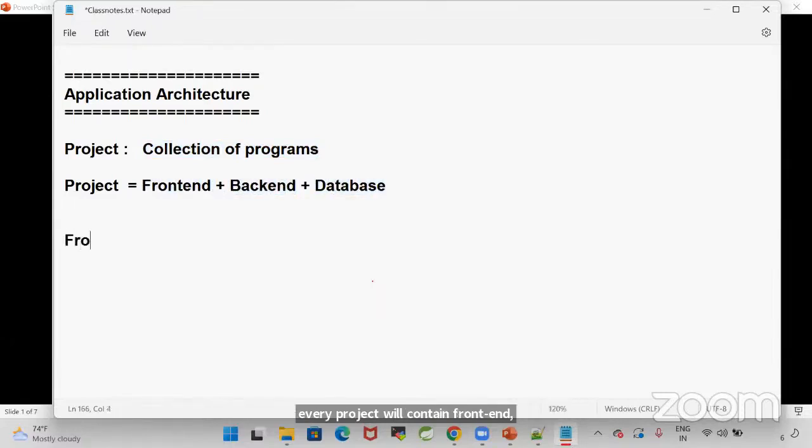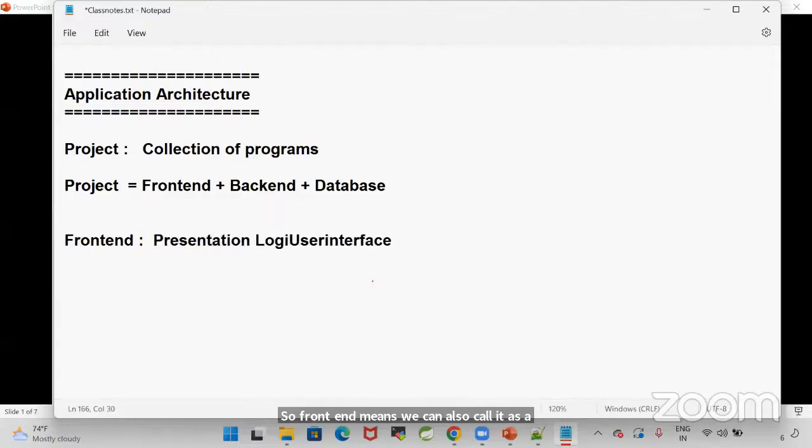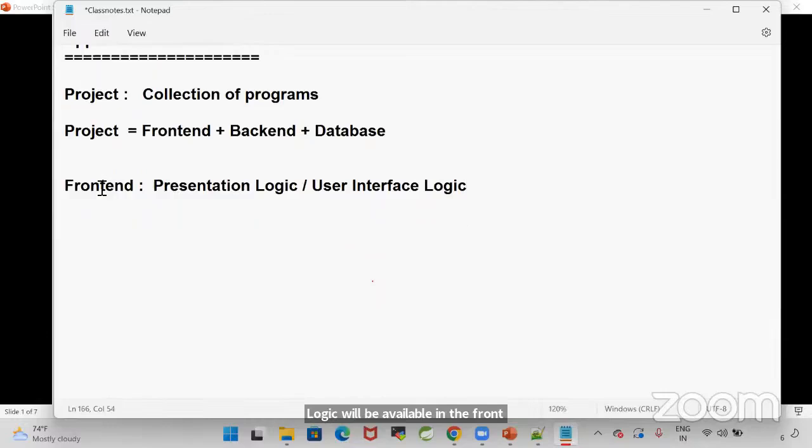So when it comes to the front end, user interface will be available. So front end means we can also call it as a presentation logic. Front end contains presentation logic, or we can also call it as user interface logic. For every project, front end will be available. Front end, nothing but user interface, will be available.